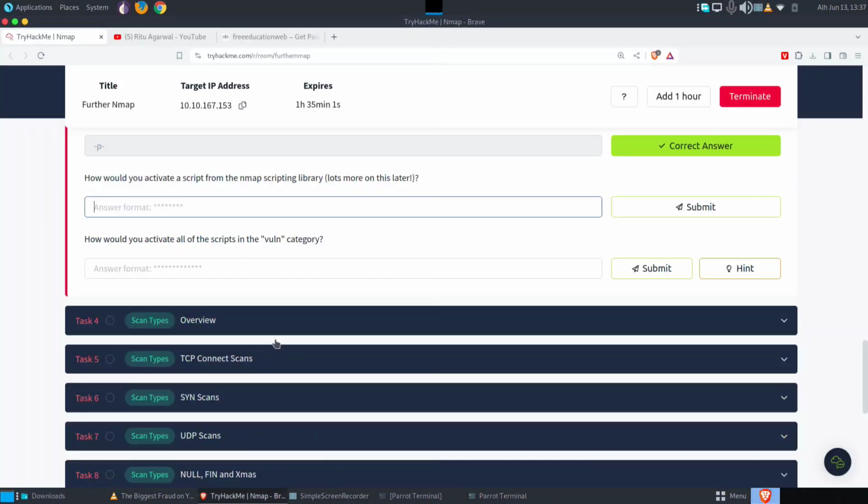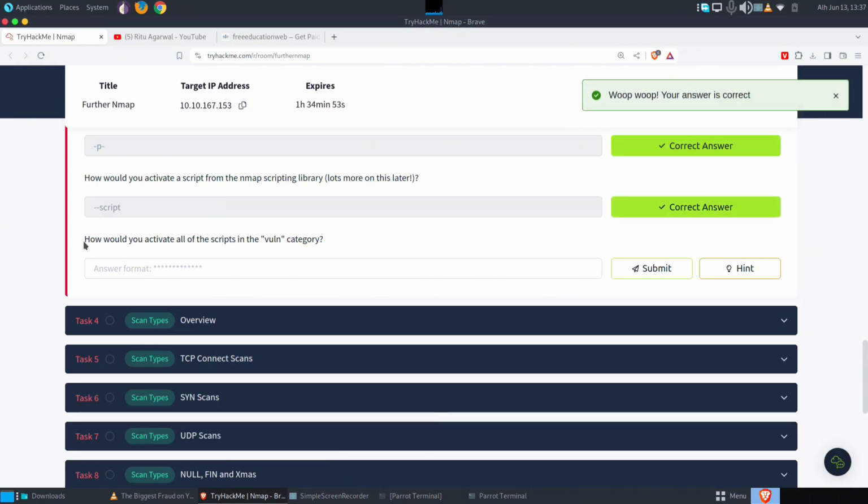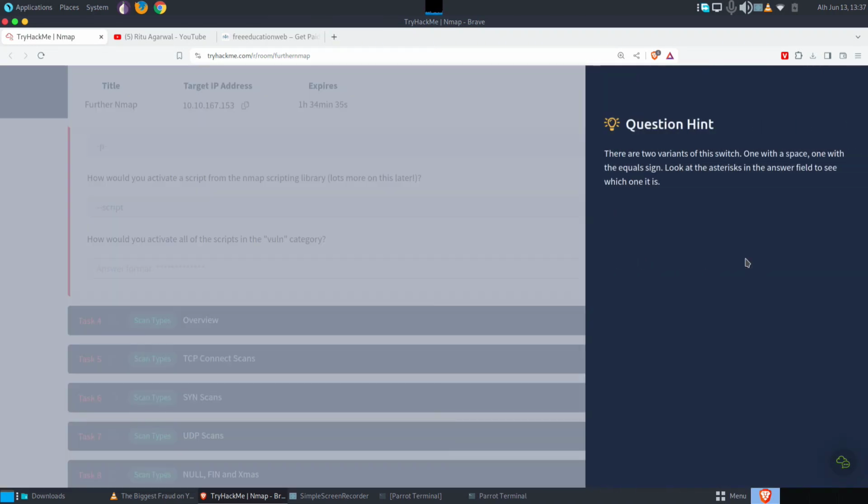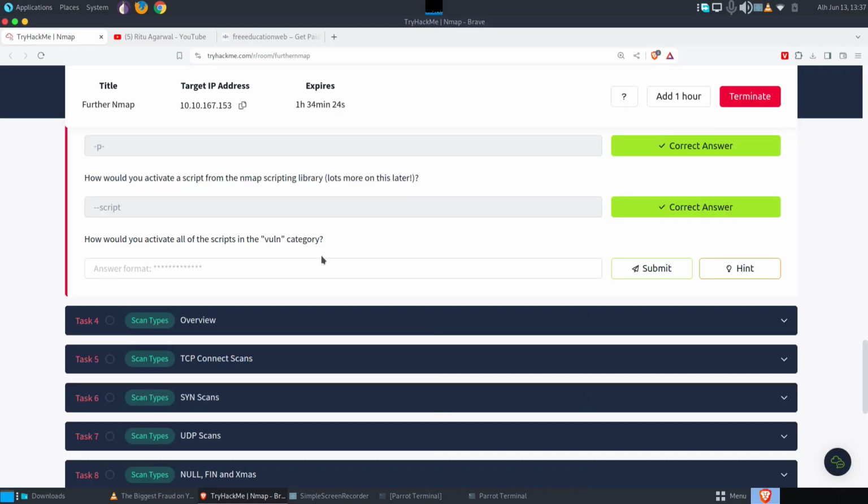So we can go ahead over here and say --script like this, and you can hit enter, and it is correct. So the next one, how would you activate all the scripts in the vuln category? For this one, I think we need the hint over here. I don't even know how, because I'm not used to activating the scripts. I'm used to just running it, letting Nmap run, and reading it from the script. It says that there are two variants of this switch, one with the space and one with the equal sign. Look at the asterisk in the answer to fill in. So we need to use this one over here.